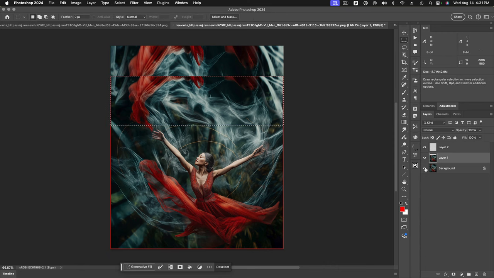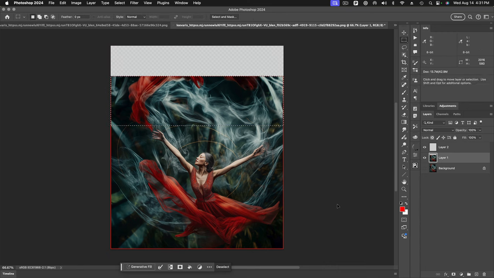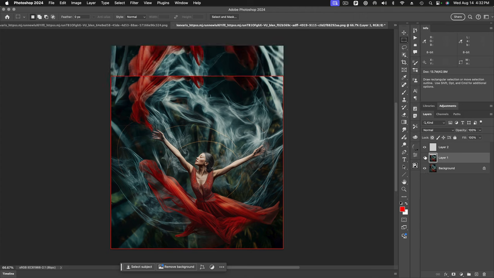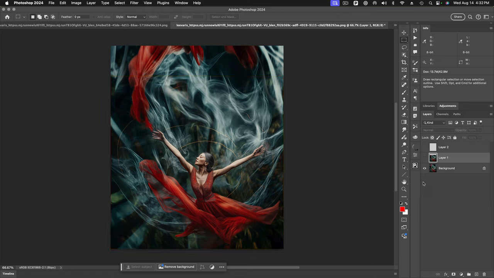So the idea here is that what I'm dealing with now is a square image, but I kind of feel like I'd like to get more of this scarf-like thing into the image. So I'm going to go back to my original image here, the background image, and I'm going to just lasso this red scarf thing.